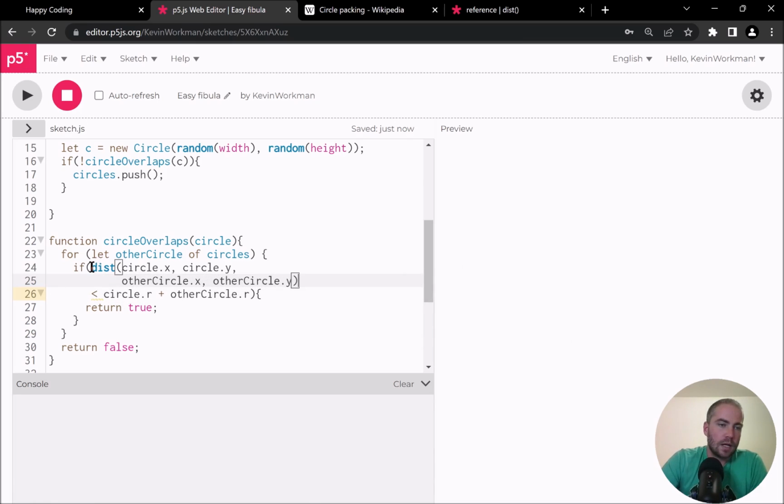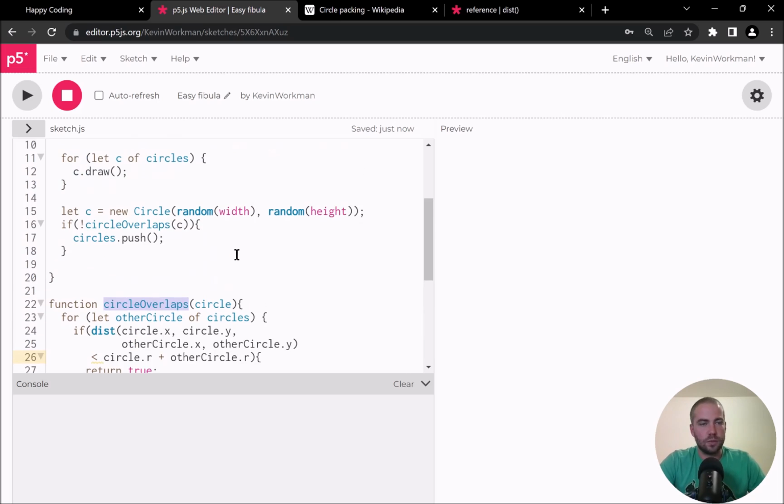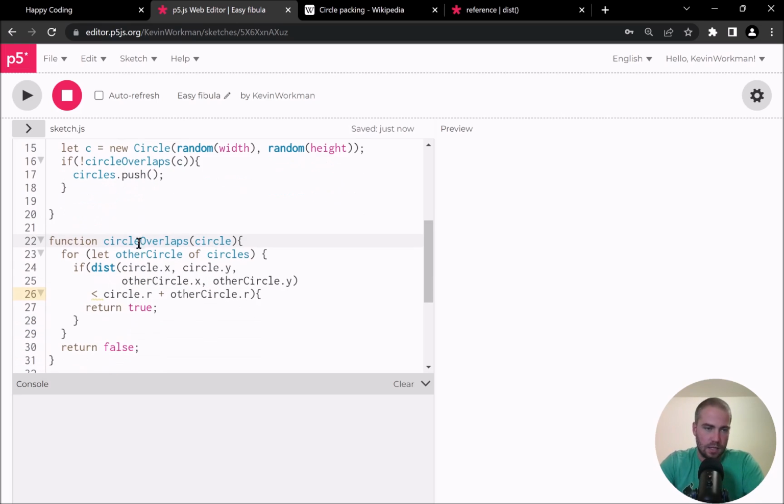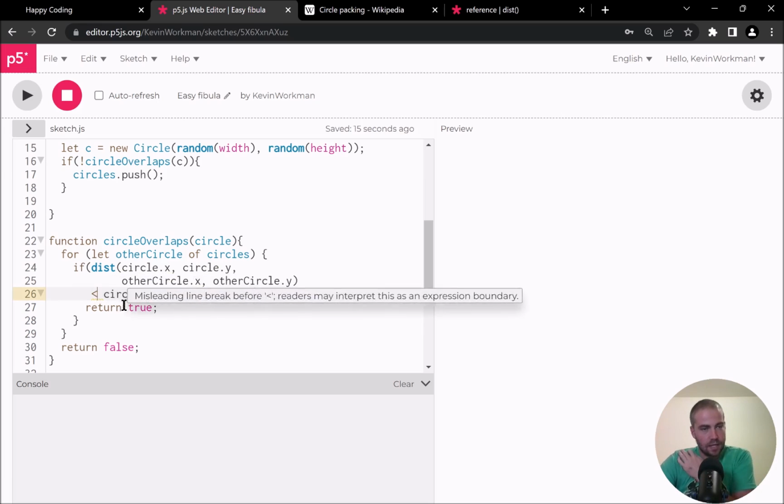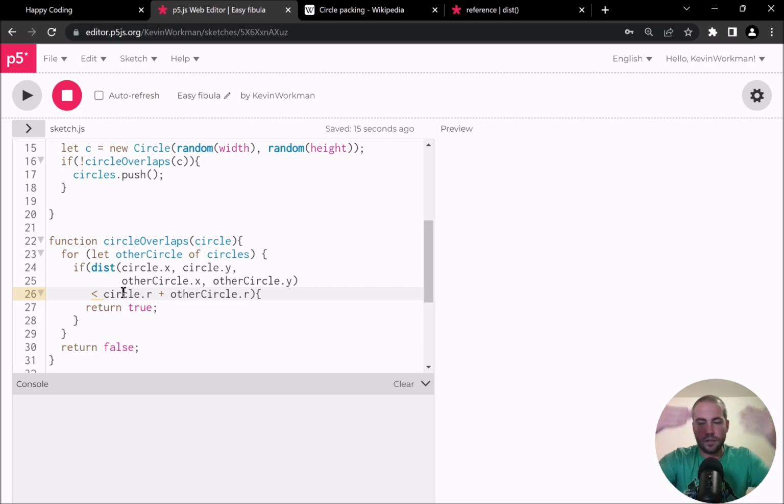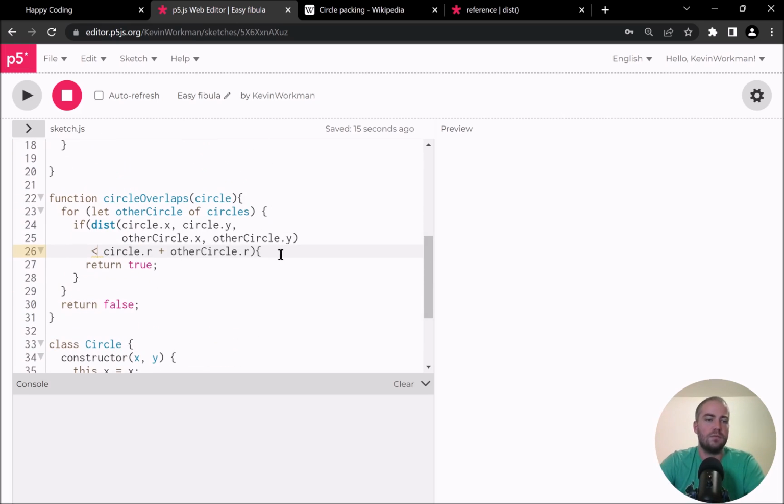Okay. I have this for loop. First of all, I have this function which takes a circle, which right now I'm only calling with this new circle that I've created. Given that new circle, which has not yet been added to the circles array, it loops over the existing circles, and checks the distance between the new circle and the other circle we are currently looping over. And it checks if that distance is less than the total of their radii. Right now the radii are always 5, but we're going to change that in a second.